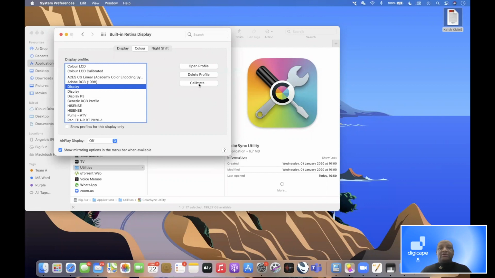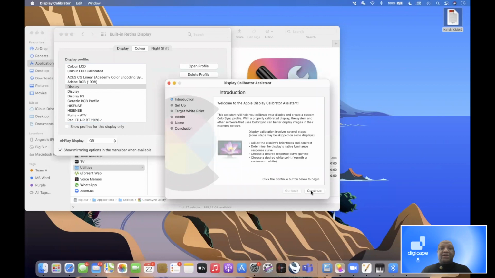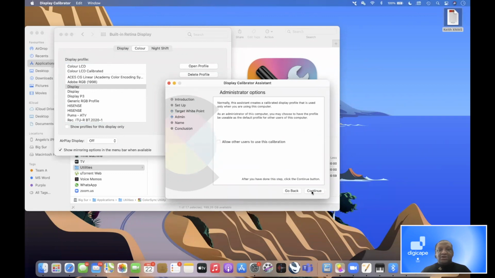You can click on Calibrate, and it will take you through the process. I can click on continue, use native white point, or untick it, and then I can choose how it must be. It must be more warmer or cooler and so on, right? And after I've chosen that option, I can click on continue.